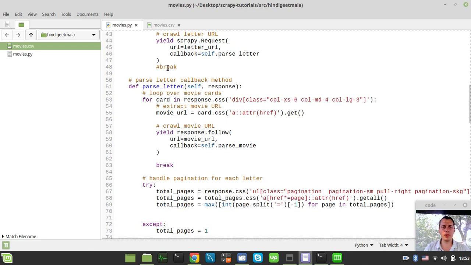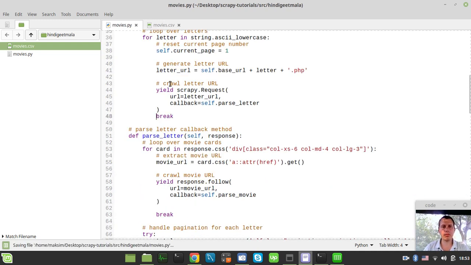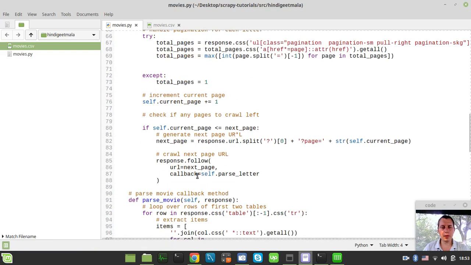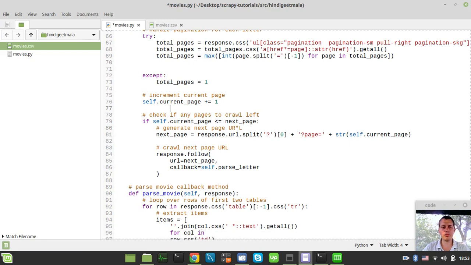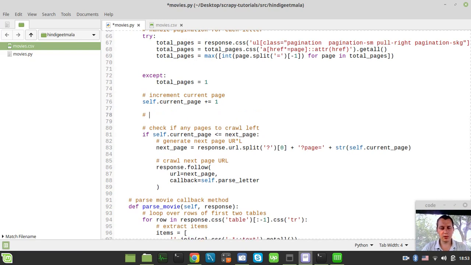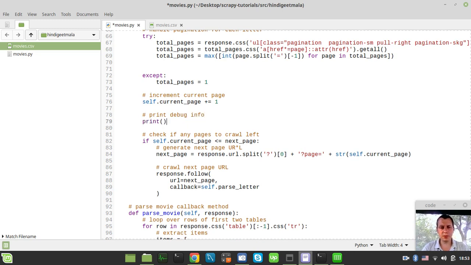So now we should have break after. Okay, let's break after the first ladder again. And here I would also like to provide some debugging information, so print debug info. Here I would like to say current ladder, and the ladder itself.